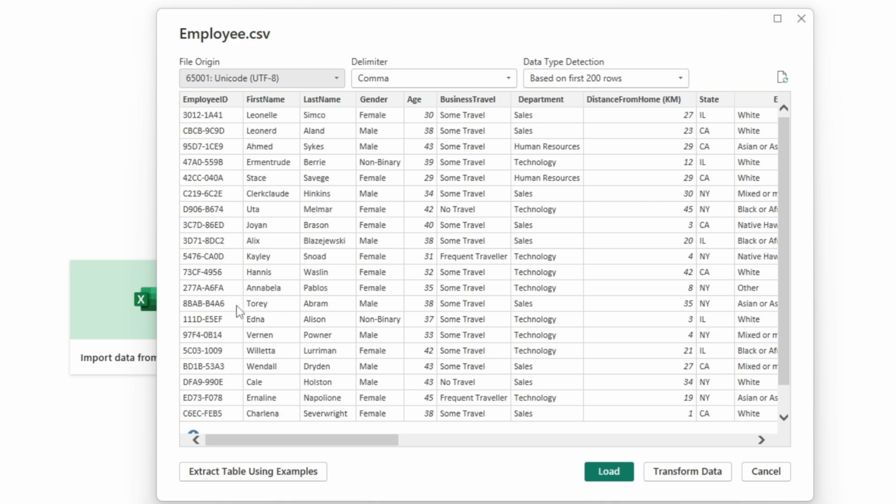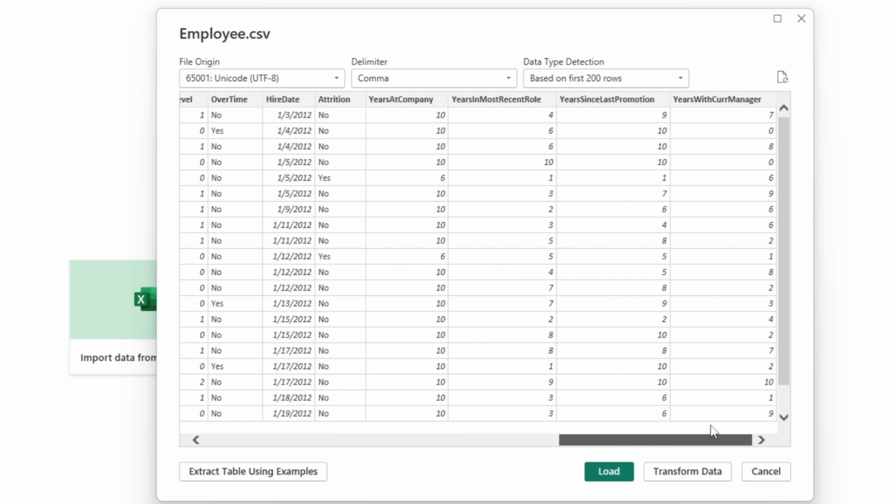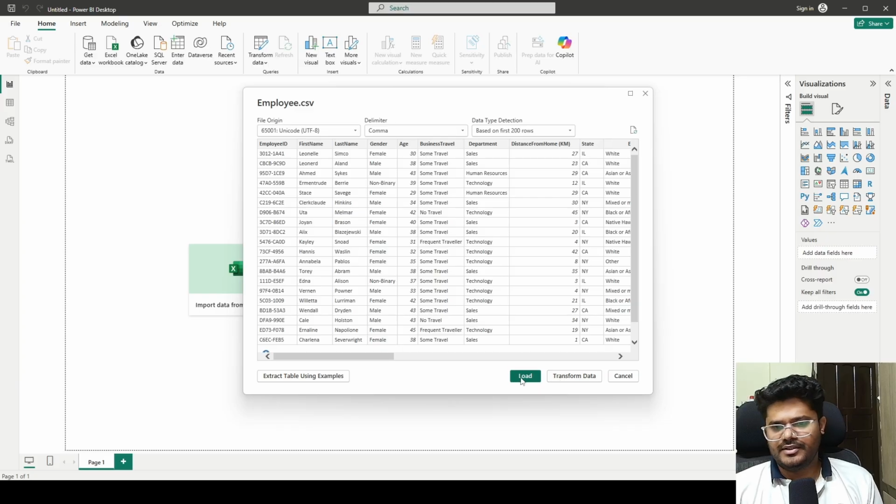This is the preview tab. This is how the data is going to look, and you can either load or transform. If you are transforming, you are performing some operations before loading, right? If you are directly loading, you are not transforming. So yeah, these are the options we get while connecting to a database.